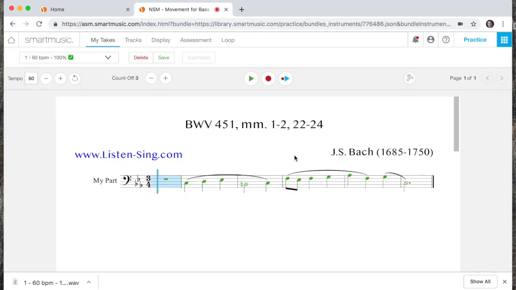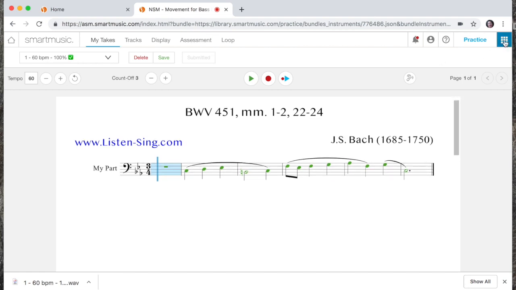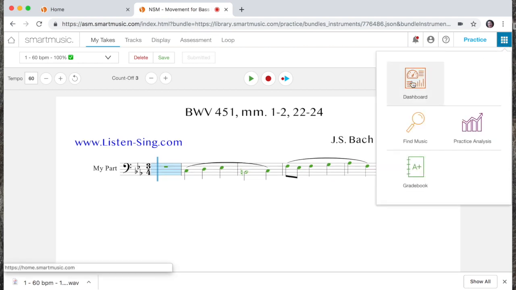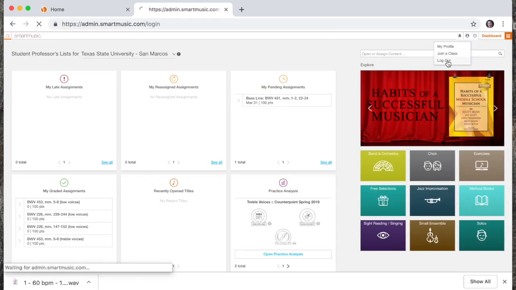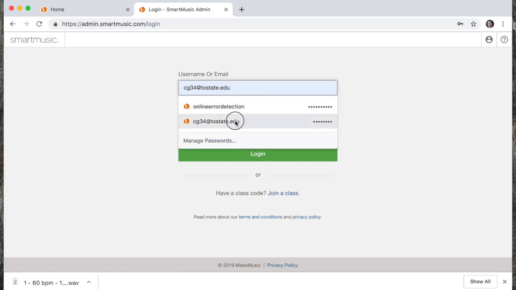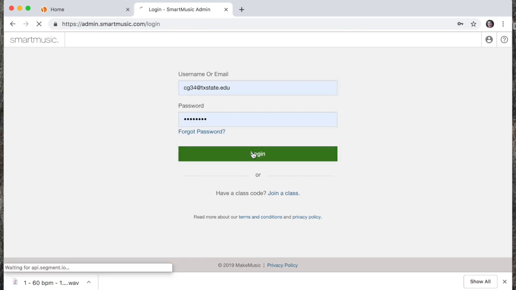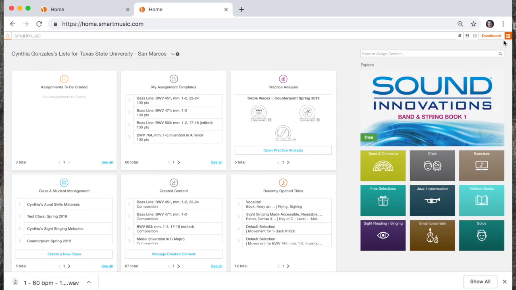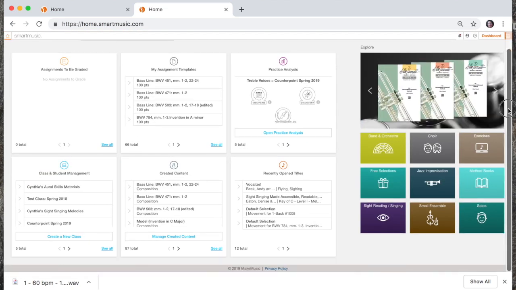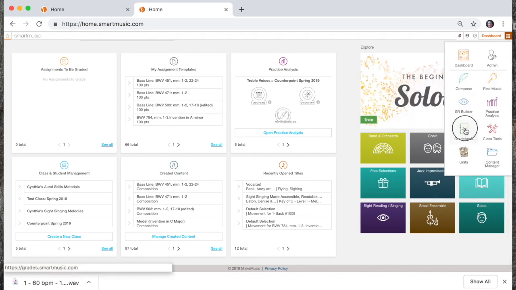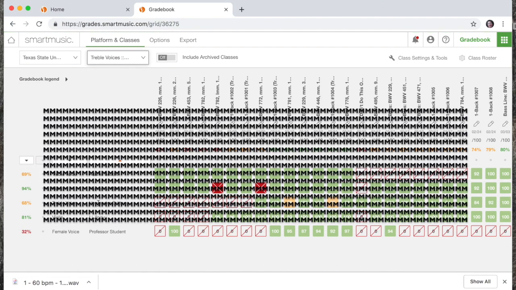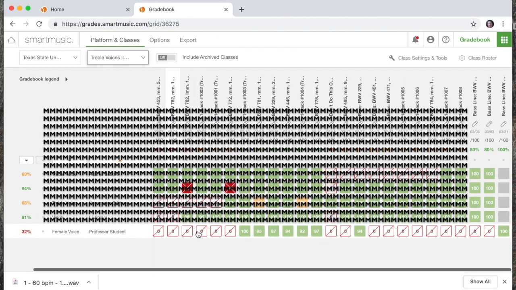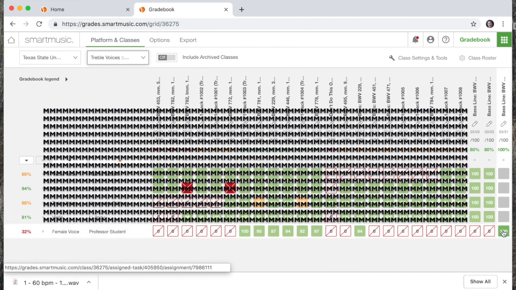Close. And it leaves me there, and then I can go back to the square of 9, go to my dashboard. I'm going to log out of my student account, return to my professor account, and from the dashboard, enter the grade book. And I want to say that that was the treble voice class. Student professor, go all the way. Here it is, far to the right.